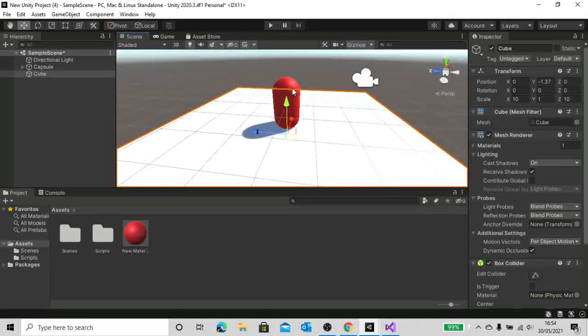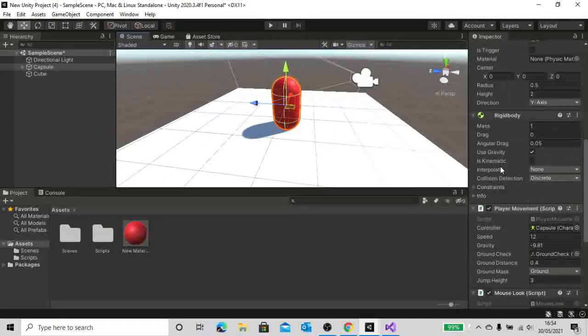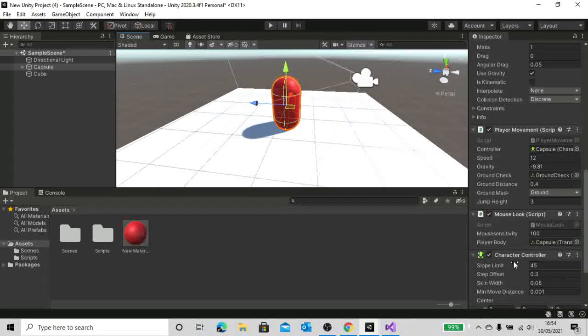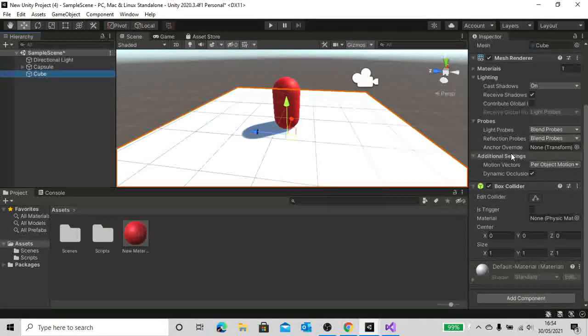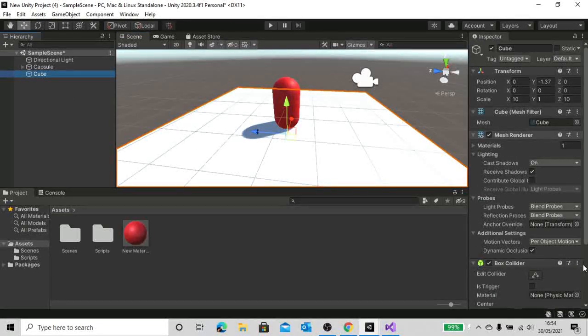So, on the player, I've got a capsule collider, rigid body, player movement script, mouse look script, character controller, and now I've got a red material. And for the cube, it's everything that you would just get with it.